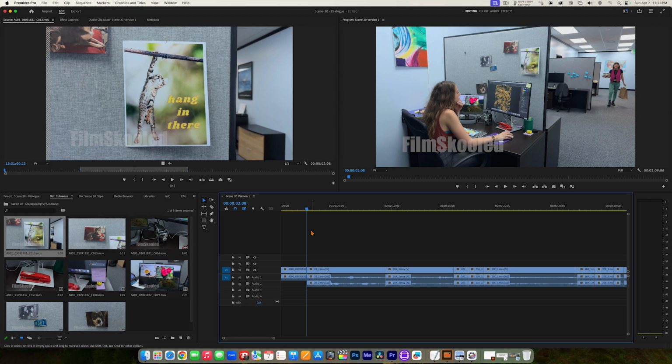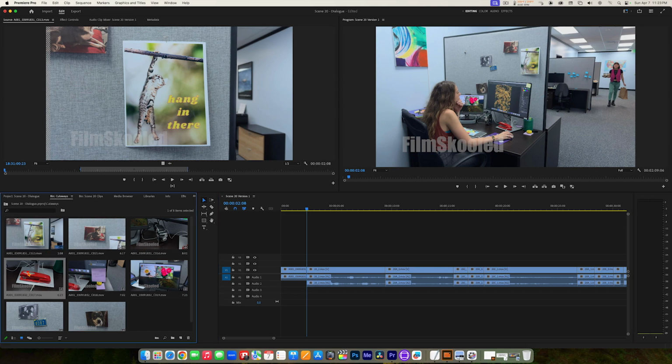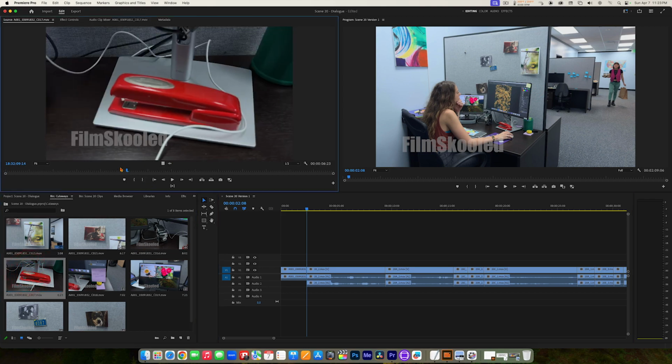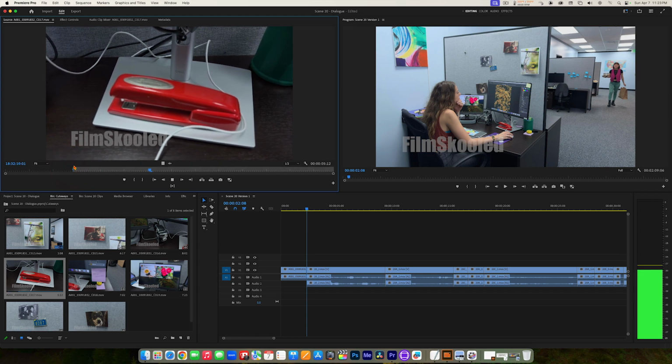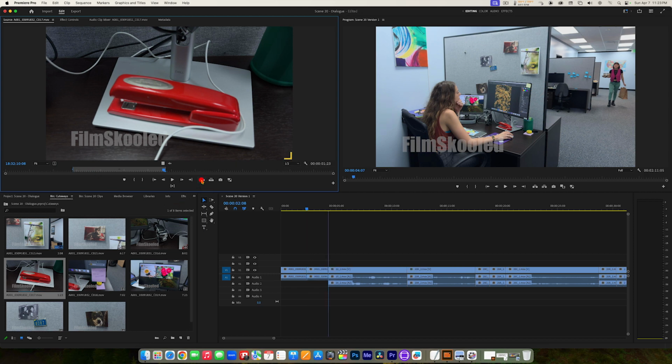Okay, so I'm going to load another clip in. So I'll do the shot of the stapler. Okay, and then once again, I'm just going to mark a couple of seconds of this. I to mark it in, O to mark it out, and then I'm going to hit the insert button or comma on my keyboard. It inserts that clip in, pushes the other clips down to the right.